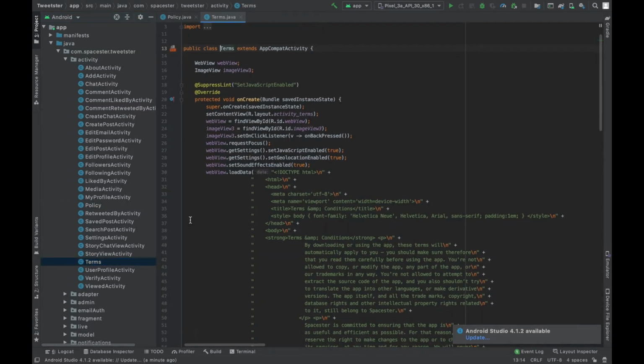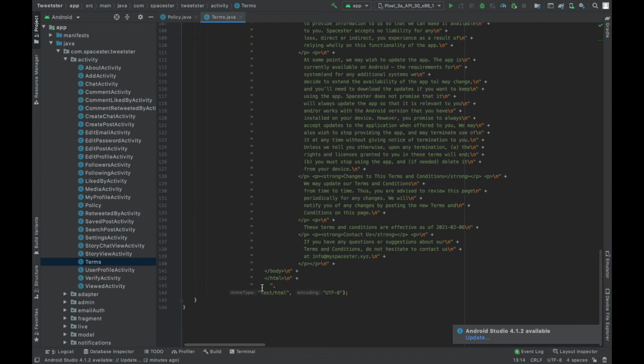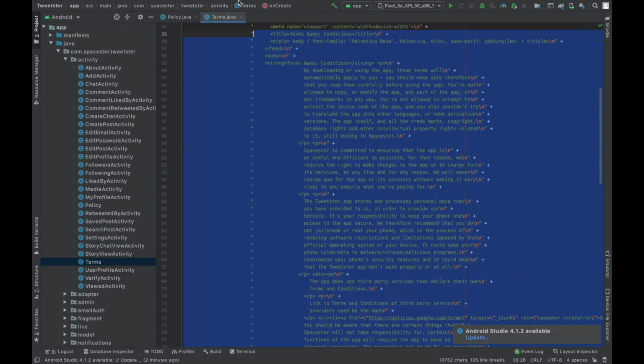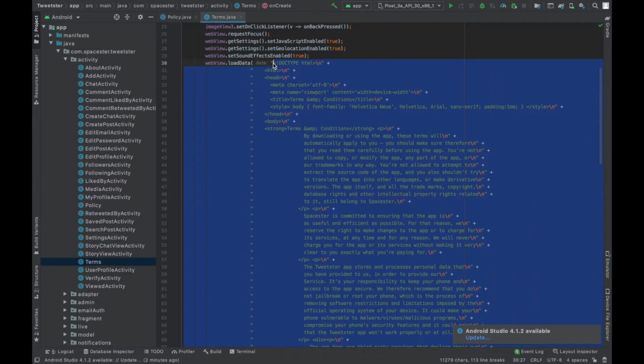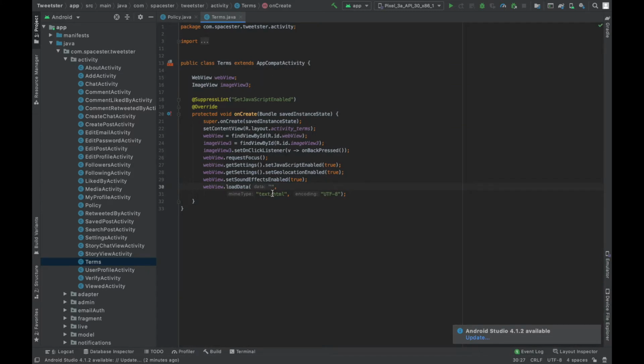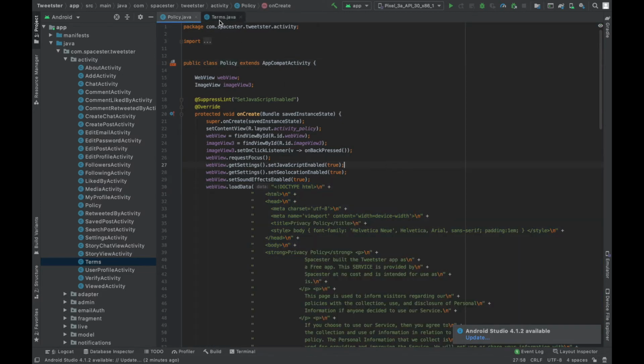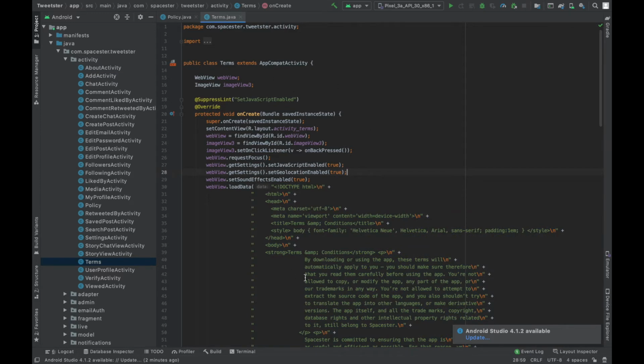These are HTML types. So after you write a policy, you have to convert it into HTML, and then you have to paste it over here in the data between these two. Same for policy and same for terms. Okay, so this is how you are going to change it.